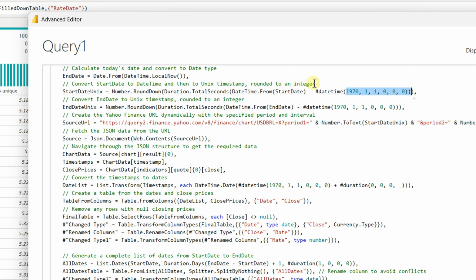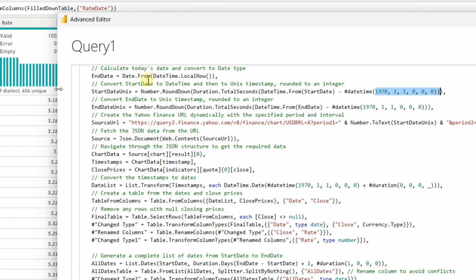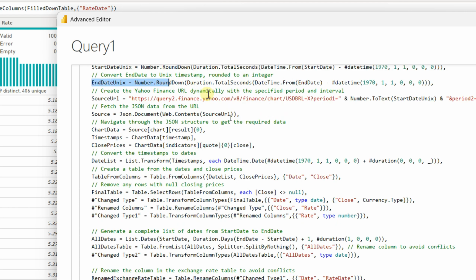And please don't ask me why that is. Please ask ChatGPT. I don't know the logic behind it. I don't know why that came to be, but that's just the logic behind it, right? It's just the number of seconds from January 1st, 1970. So it's converting the start date and end date into that one format, using the duration, total seconds from the start date to January 1st, 1970, right? I'm doing the same conversion for the end date, and then we're going to go into the URL to pull the data.